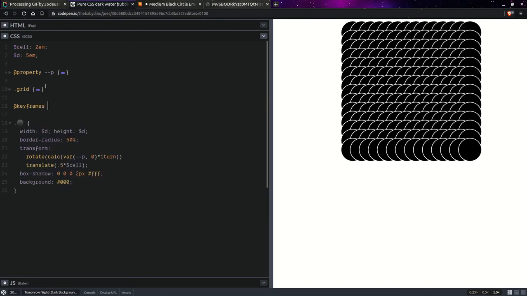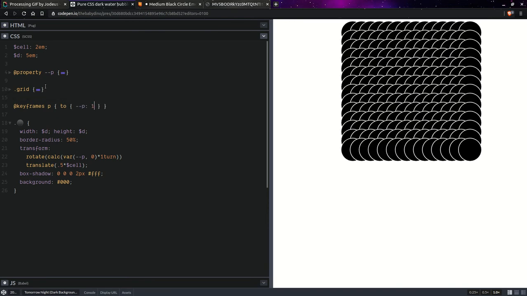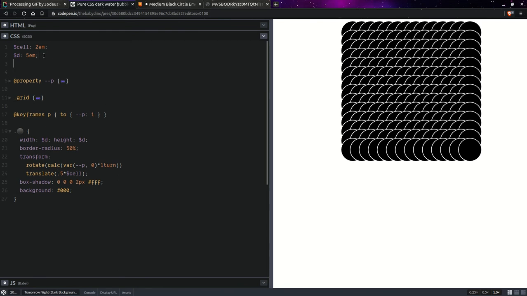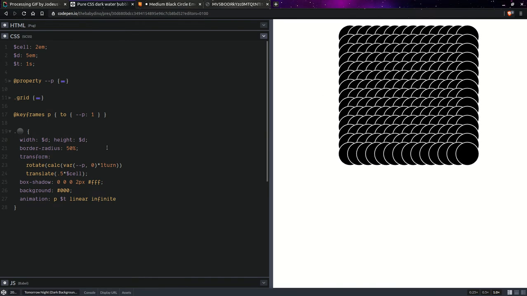So keyframes. So this is going to be something. Okay, let's set an animation duration. I don't know, something like this. And here we'll be able to have animation, right? Animation duration, linear, infinite, something like this, right? Okay, but then we're going to want to have something like a bit of a delay.